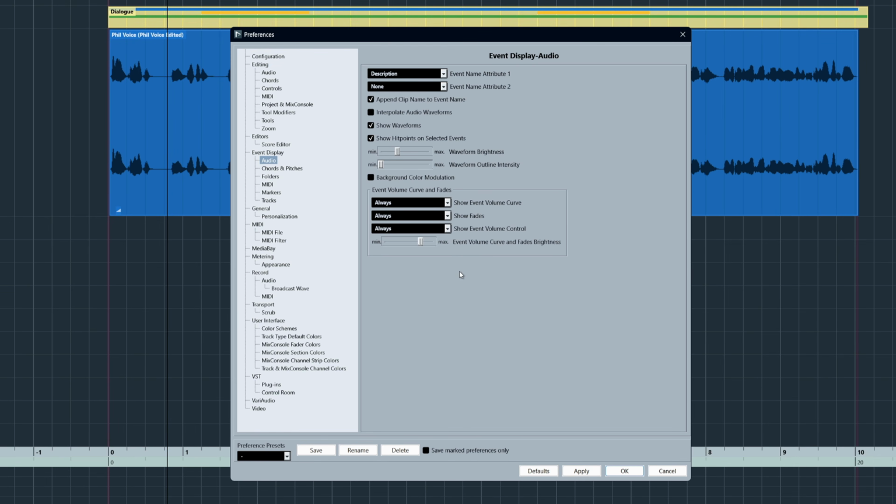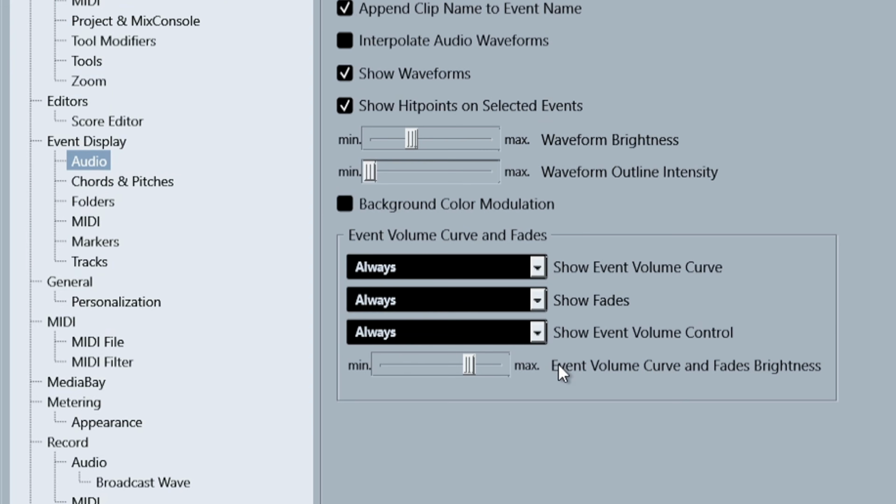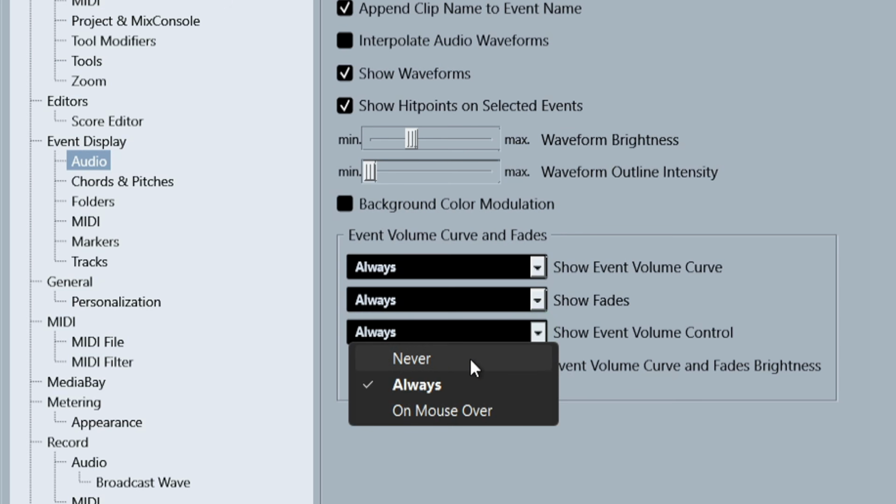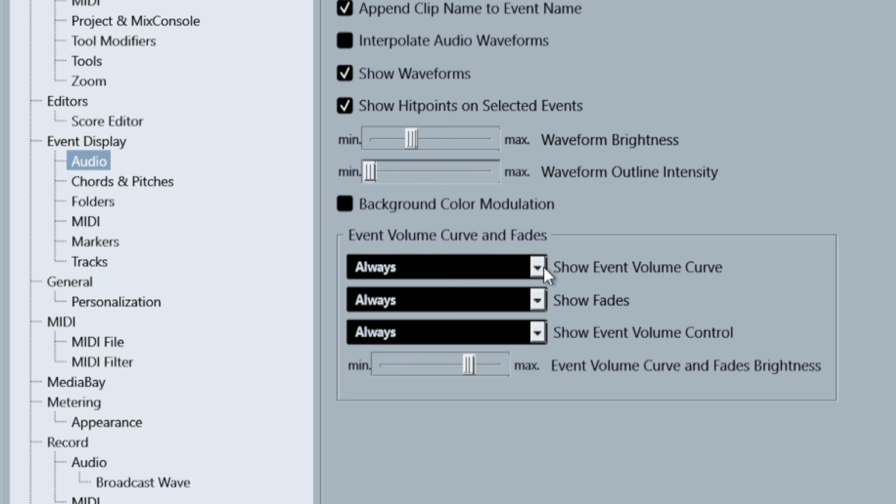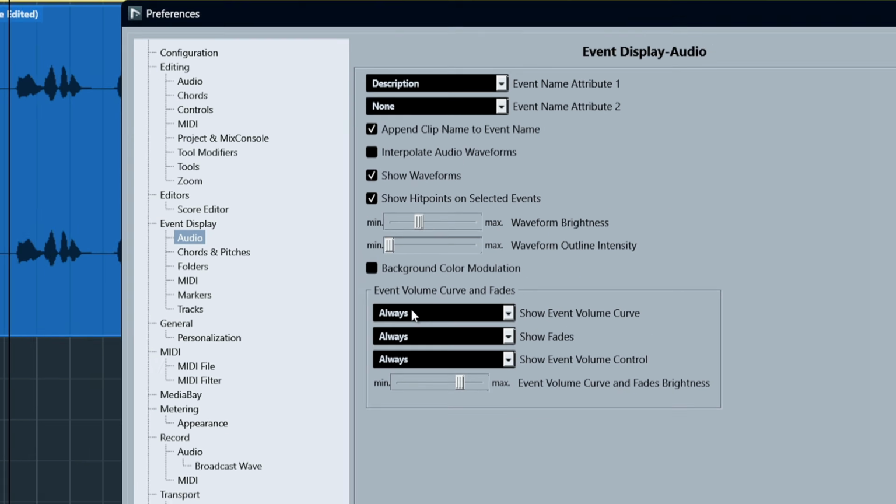You can decide in Nuendo 14's preferences whether to show the event volume control always, never, or on mouse over. And there are also similar options for the new volume curve and the fades. And we also have an option to change the brightness of the volume curve. In this example, we'll leave everything set to always.